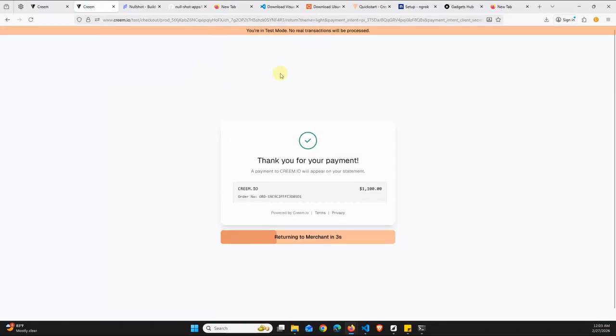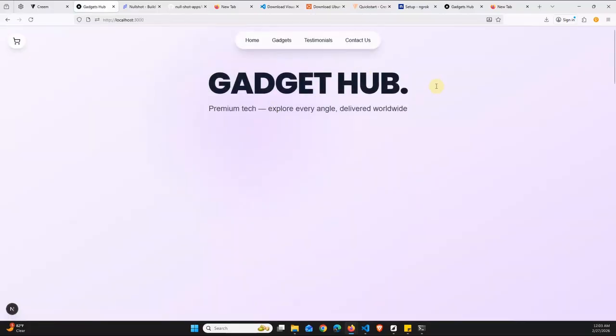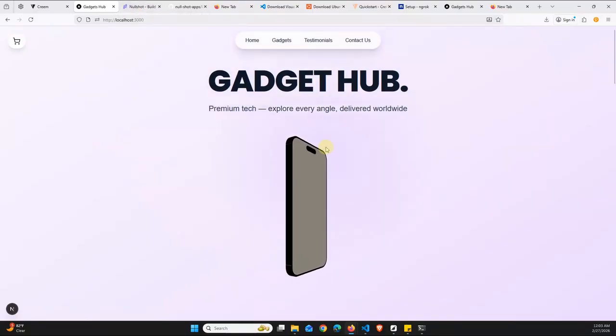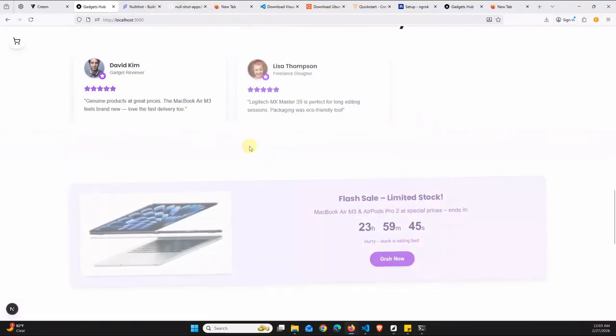There we go. Our payment has been successfully made, fully integrated by Creem, super blazing fast. So our website was built with Nullshot. You can see payment successful and thank you for your purchase. Back to home. So that you know, your input there should have gotten an email. And so that is how you integrate Creem into your e-commerce website. And this website was built, or vibe coded, fully with Nullshot.